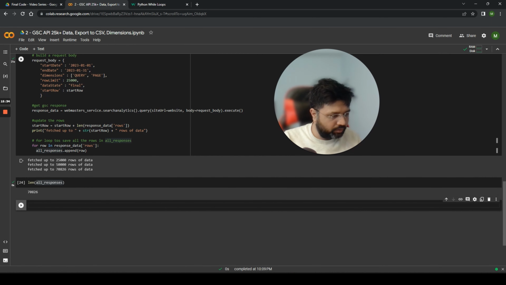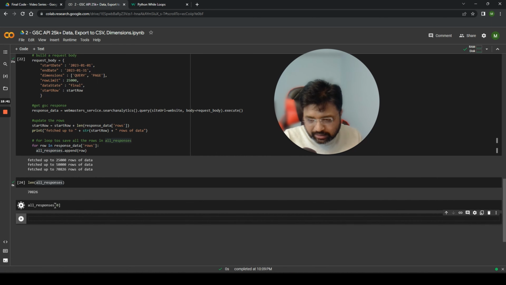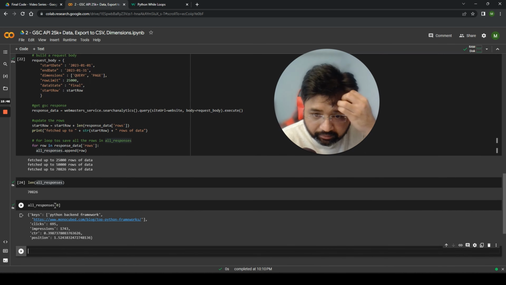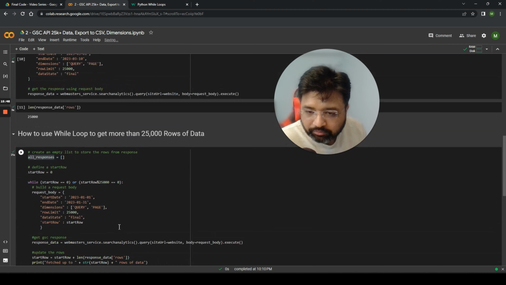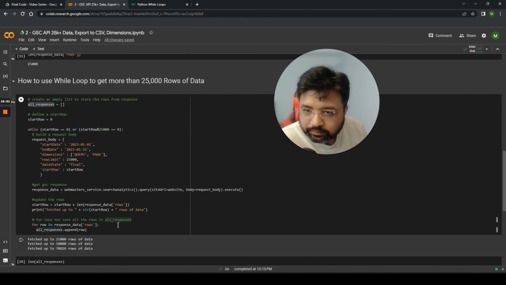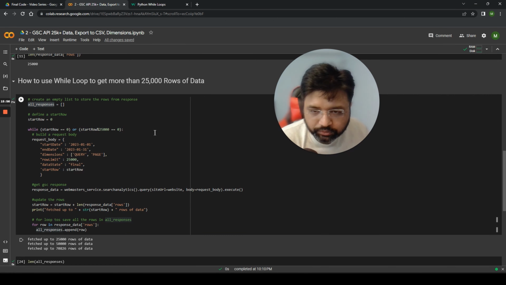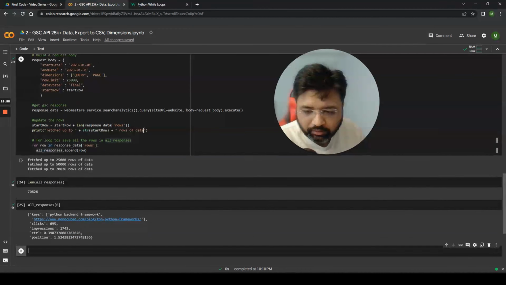Now you have this data living within your world in all_responses, and you can access it individually. You can say, give me the first, and it will have something like this. It's like Python framework or whatever that is there. Cool. So you have completed that, how to use a while loop for 25,000 rows of data.